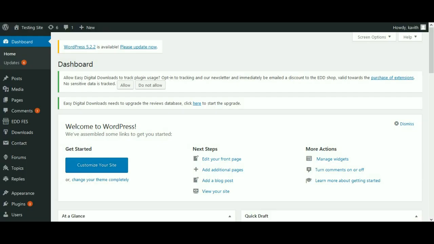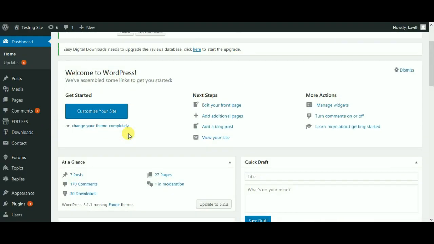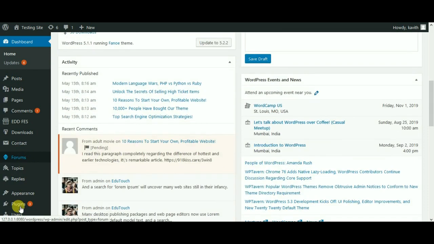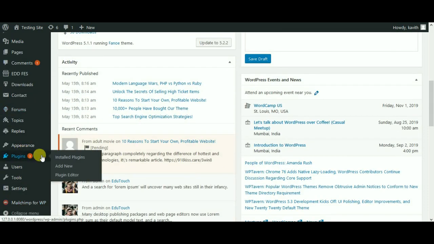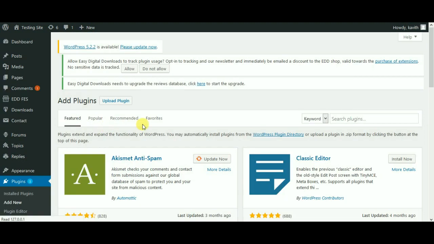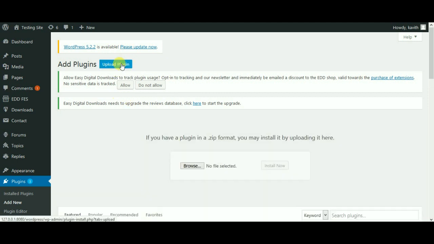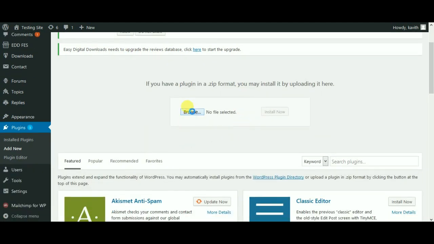Now I will go to the dashboard. See, this is WordPress 5.2.2. Go to the plugins, add new. We are going to upload the plugin, not install from WordPress. Now click on upload, select browse. I mean, you have to select the file.